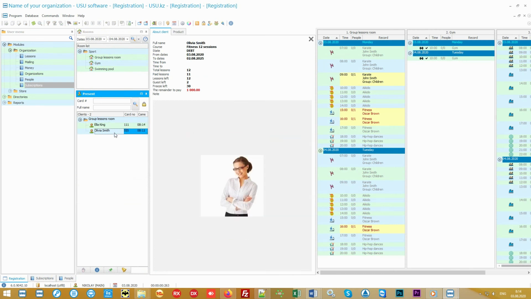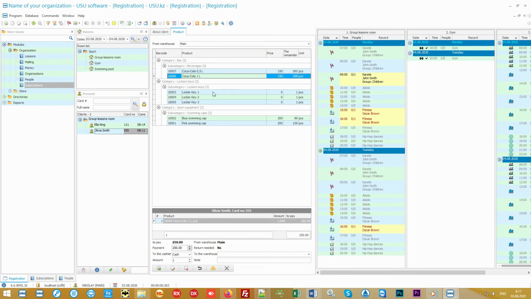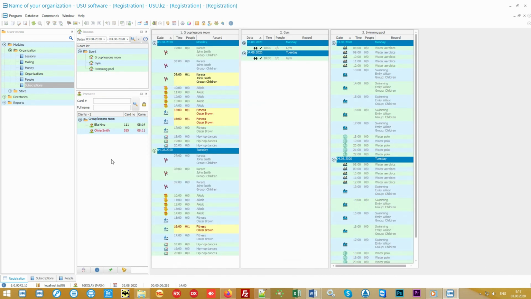Our automation program includes full stock accounting. You can sell or give out any product for free. You can give out something for free that the client will then have to return. For example, the keys to the locker. You can deliver products to a specific customer very quickly, simply by going to the Product tab.